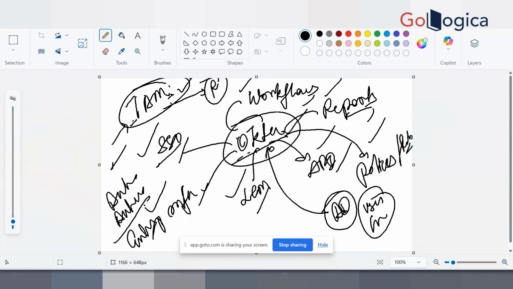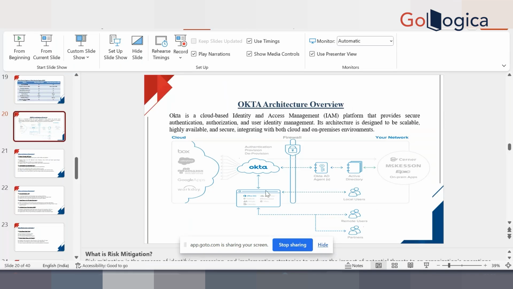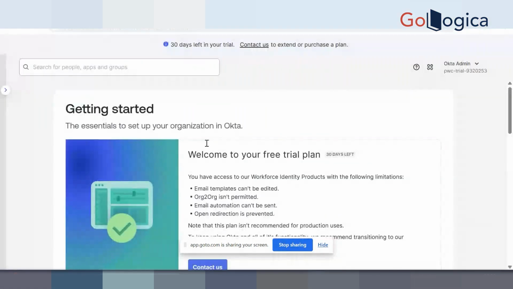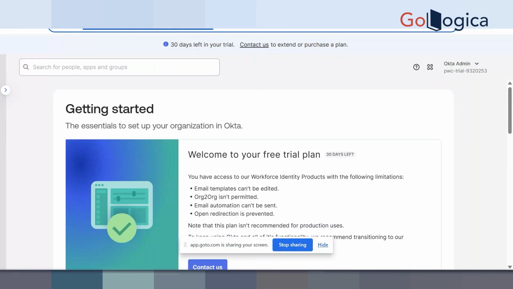Okay, so you can easily see how this kind of activities look like. Just give me one sec. So this is the Okta console. Once you have registered yourself for the 30 days trial, you will find this kind of link in your email ID. You see this is the trial, and I am the administrator.